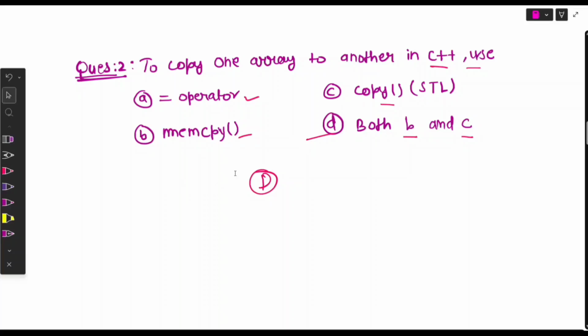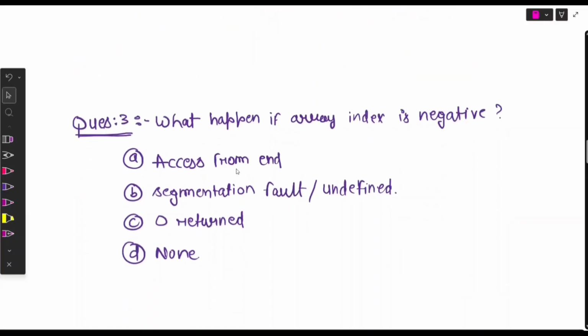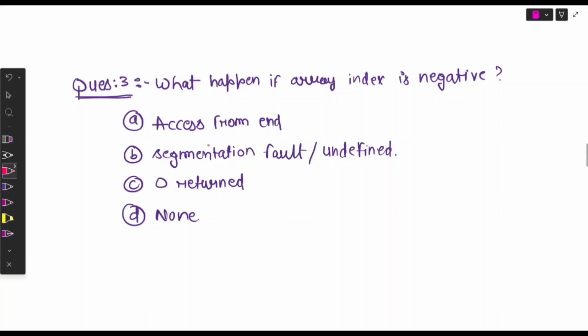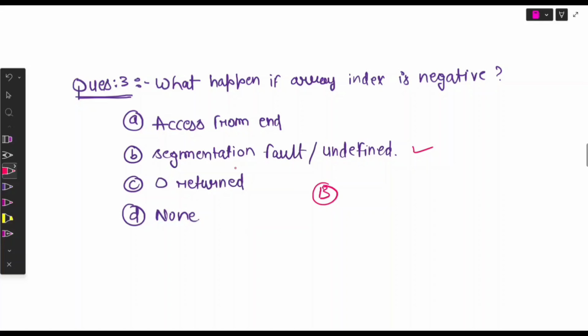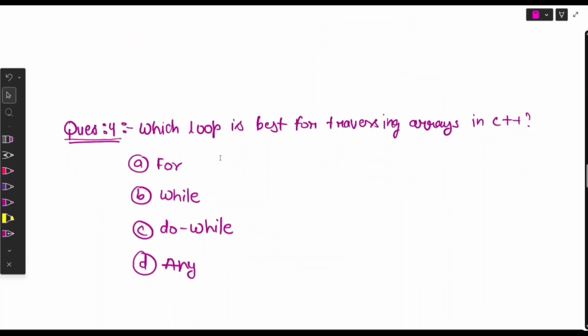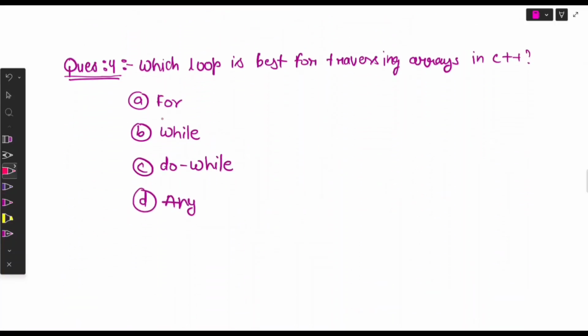Now moving to question number 3: what happens if the array index is negative? The options are access from the end, segmentation fault or undefined behavior, 0 returned, or none. So option B is correct over here, segmentation fault and undefined. An error is coming.